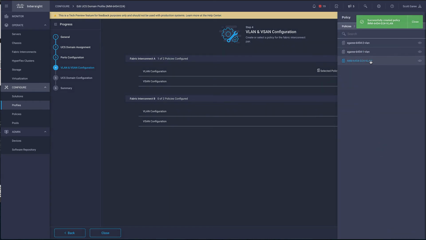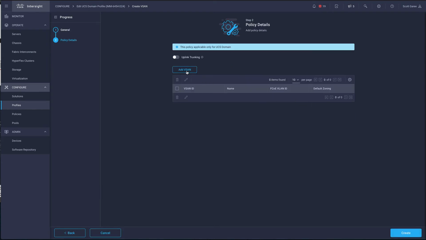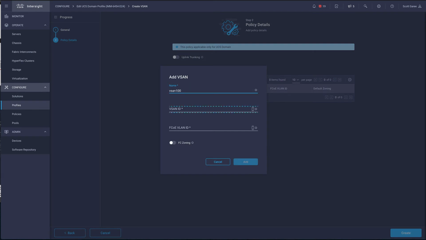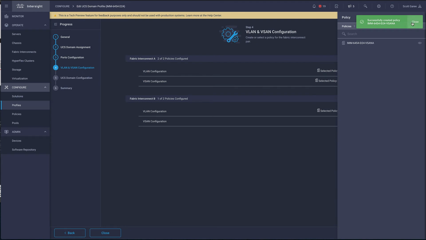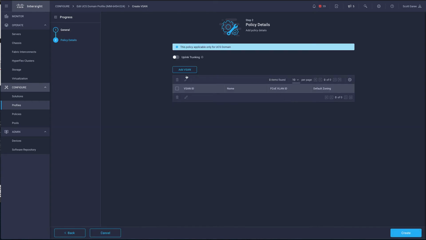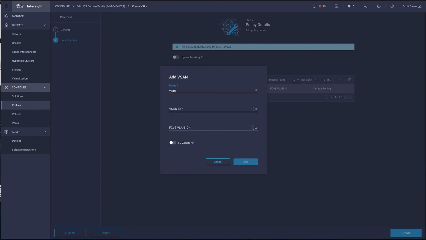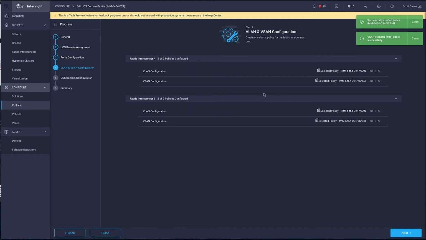And so now I'm going to just go ahead and copy that down onto the B side, but my vSANs will be independent. So creating one for the A side. Creating that, and then doing the same for the B side. Finishing that, and we have our vSAN and VLAN configuration complete.